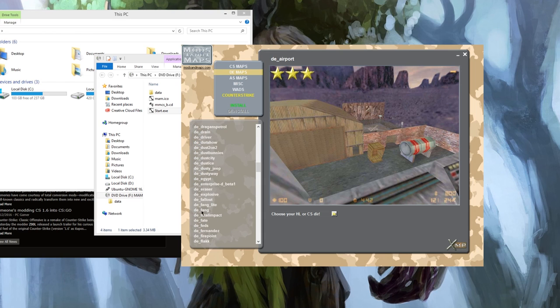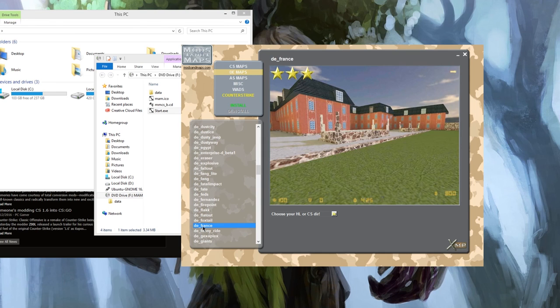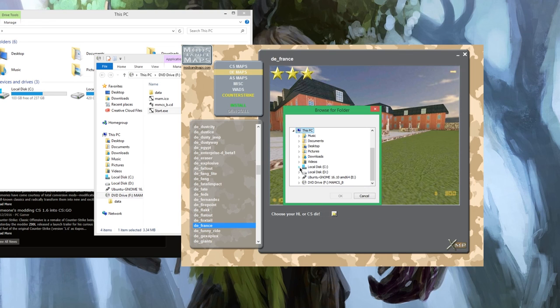So now I've actually put the D maps on. Let's have a look and see if Frost is on. Hit Frost, isn't it? D France. Is that what France looks like? I don't know if that's what France looks like. I need to pick my directory again, don't I? Software.